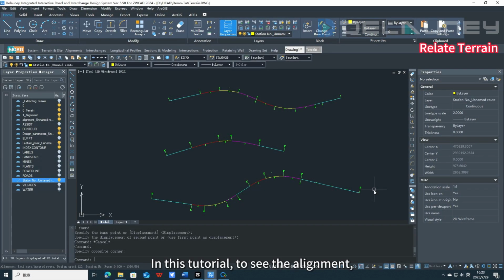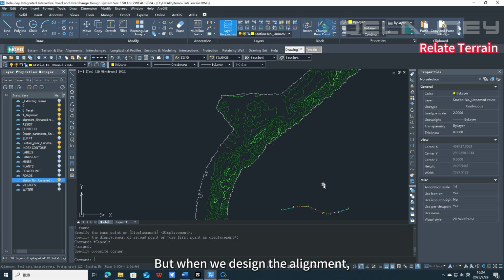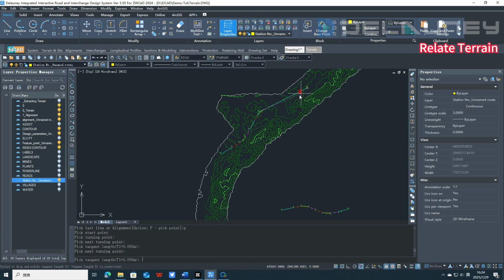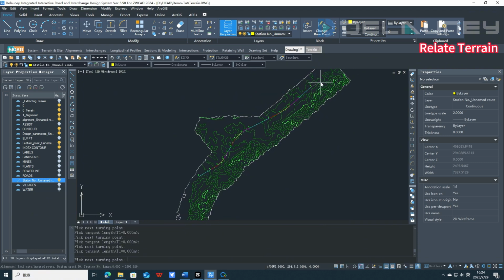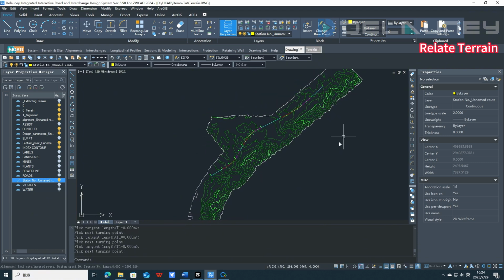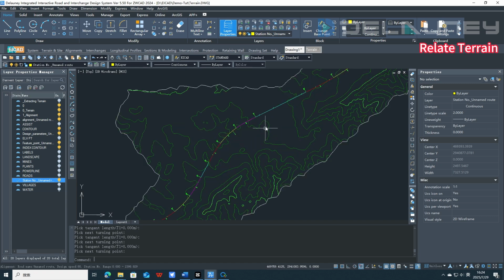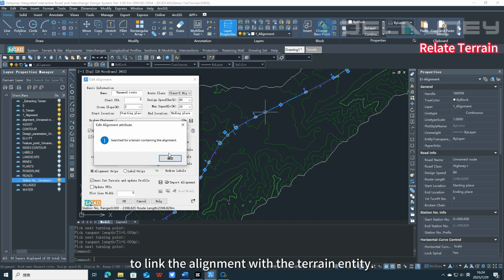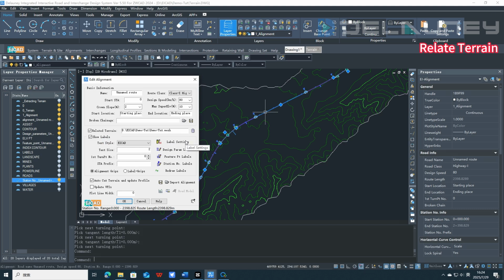In this tutorial, to see the alignment, grips, and labels clearly, all the alignments are drawn on the blank background. But when we design the alignment, they should be drawn on the terrain entity, so we can design based on the landscape. In the Edit Alignment window, tick the Related Terrain box, and click the mouse icon to link the alignment with the terrain entity. It is important because the creation of the road profile and road model need the terrain data to generate.